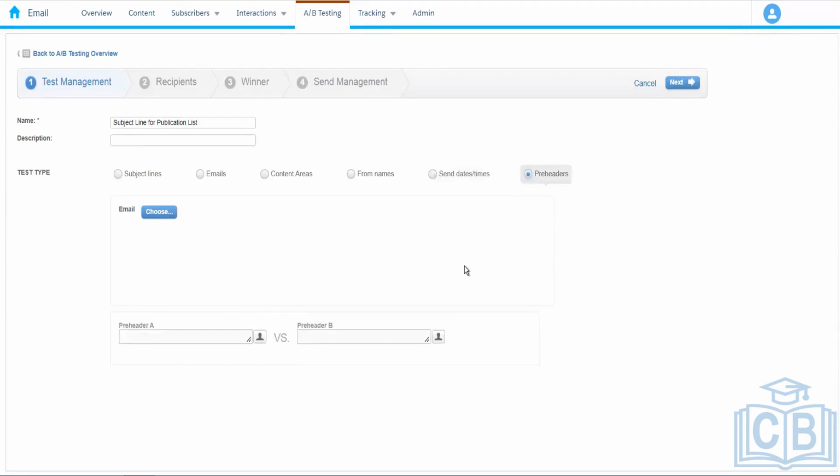And then the last part of the list is pre-headers. Similar to the subject lines, we can also test the pre-headers. A pre-header is a section just right above the headers.